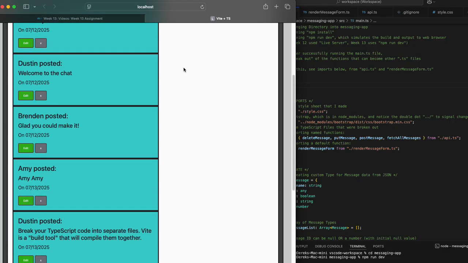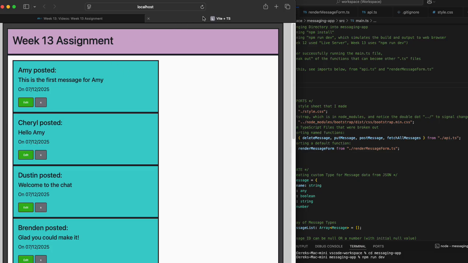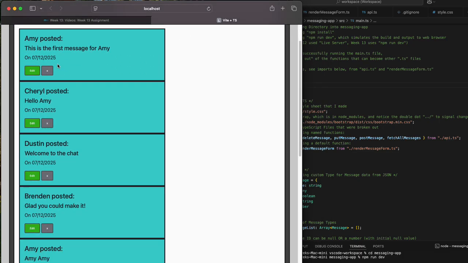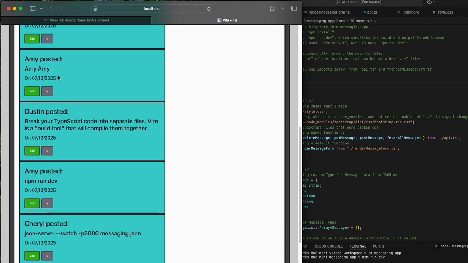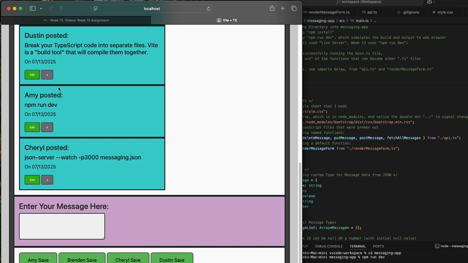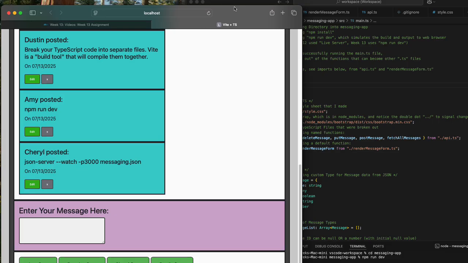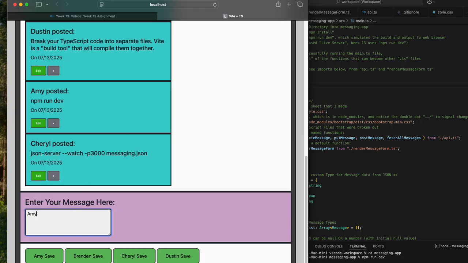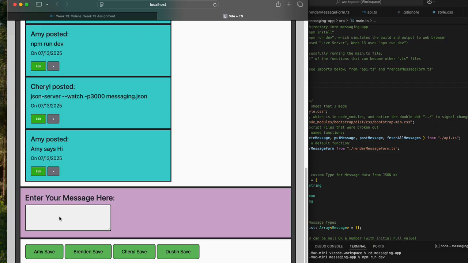So here I have my project. This is the week 13 assignment in the web browser here on the left. And you can see I have the JSON database, it's rendering the messages, and I'll demonstrate the functionality here. I'll type in Amy says hi, and I'll click Amy save so that it says Amy posted. If I type Amy says hi and click Cheryl, Cheryl's the user that posts on that.